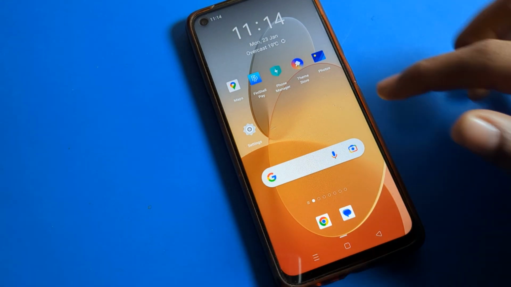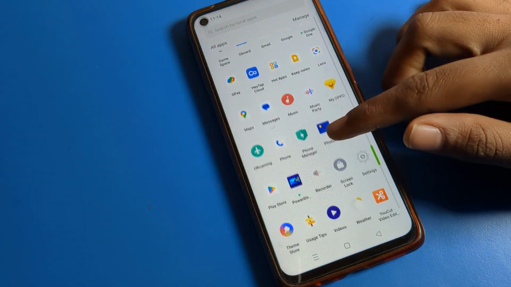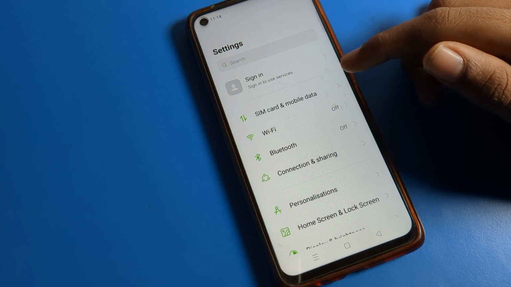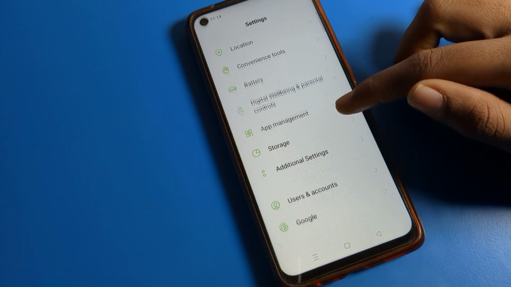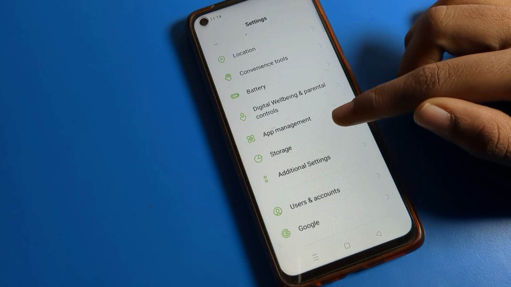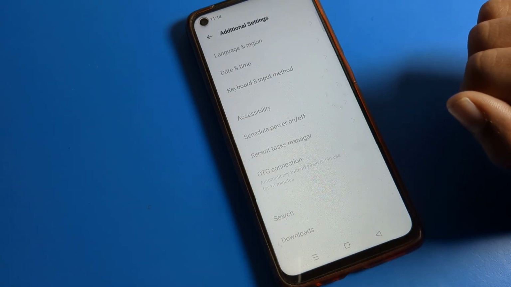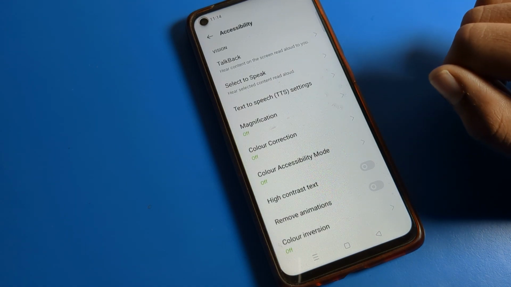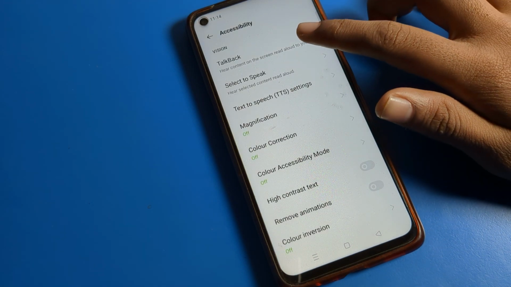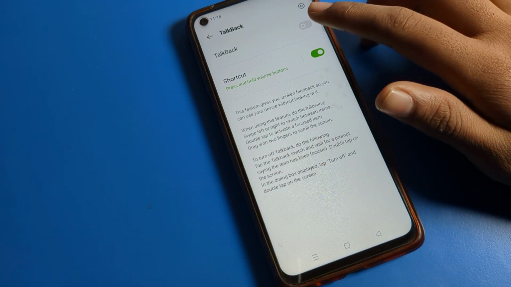So friends, open your phone settings to turn on TalkBack, and today we will talk about the full TalkBack setting. What is TalkBack? How to use TalkBack in an Oppo phone? Friends, we will click on additional settings. After opening additional settings, you can see your accessibility settings. We will click here, and you can see your TalkBack setting, so click on TalkBack. So we will turn on TalkBack.